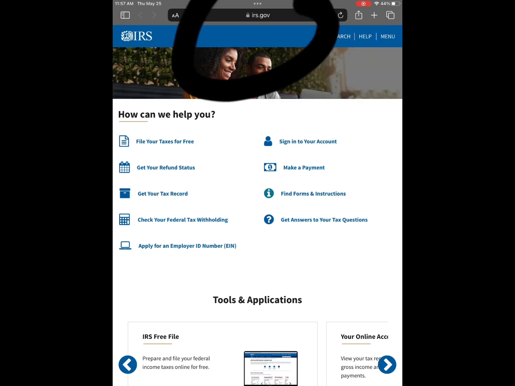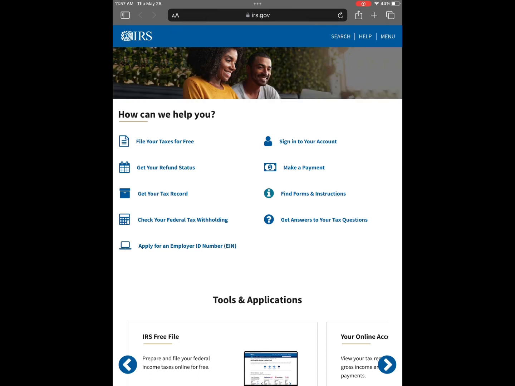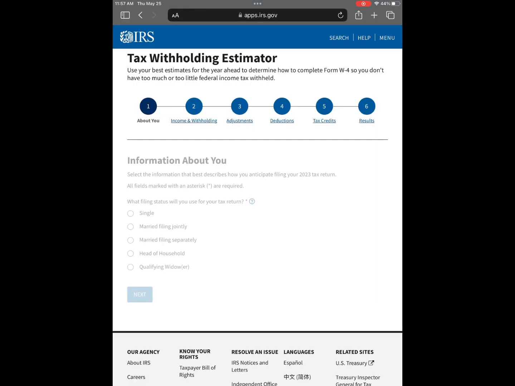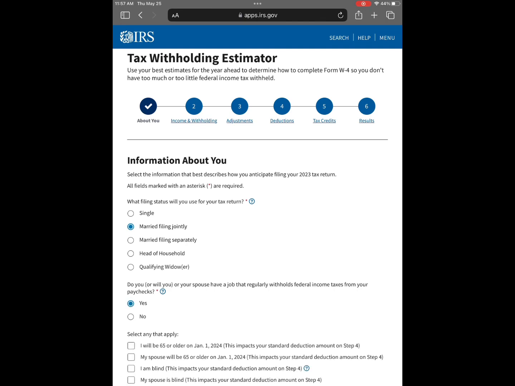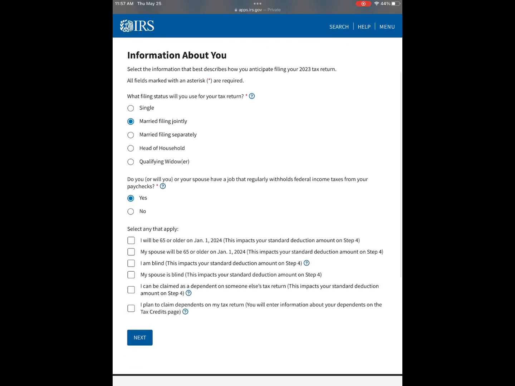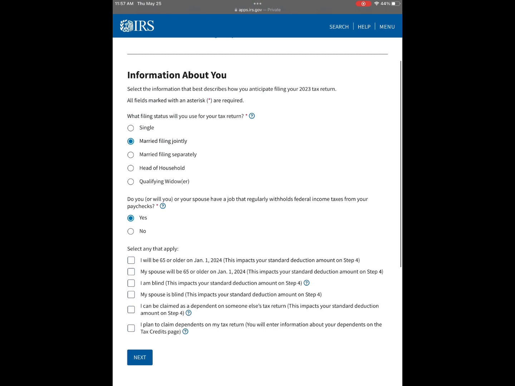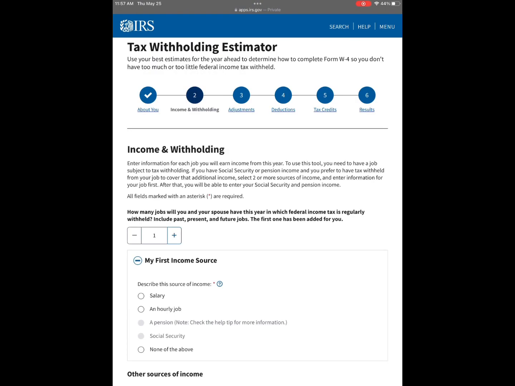So we're back at irs.gov. We're going to click on check the tax withholding estimator. You need to pick your filing status and whether you and your spouse both have a check. Select whichever one of the bottom boxes applies because those all are going to increase your standard deduction.